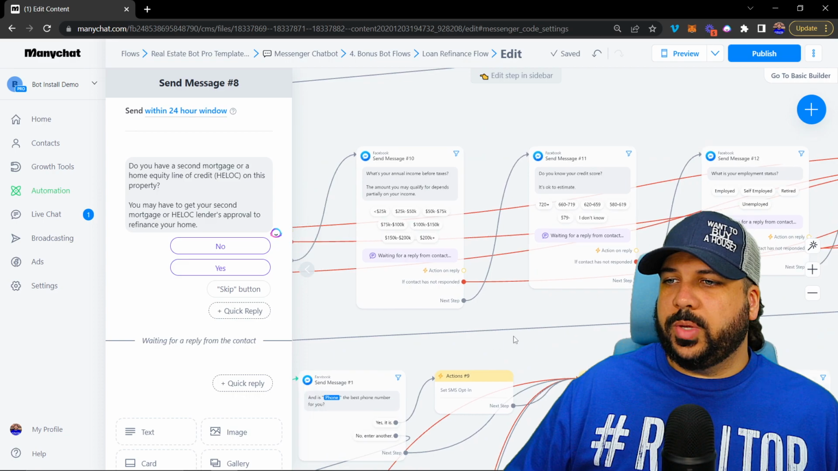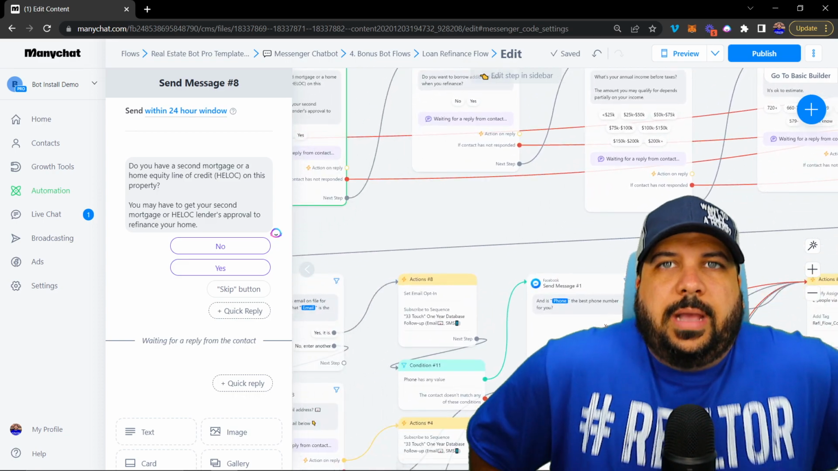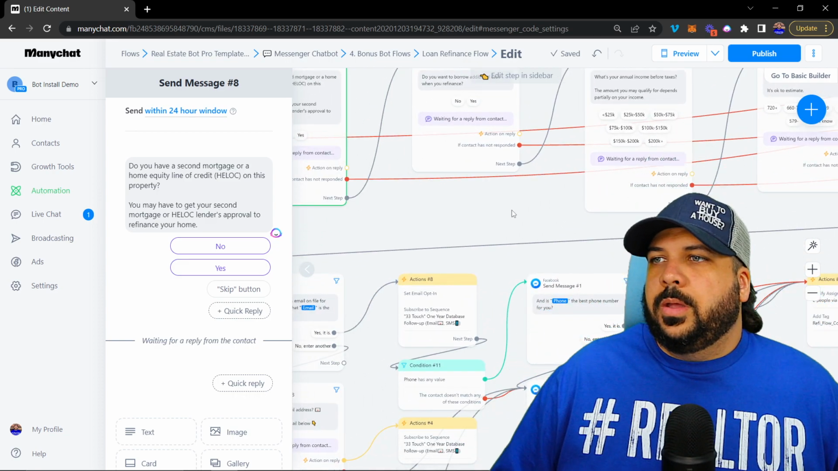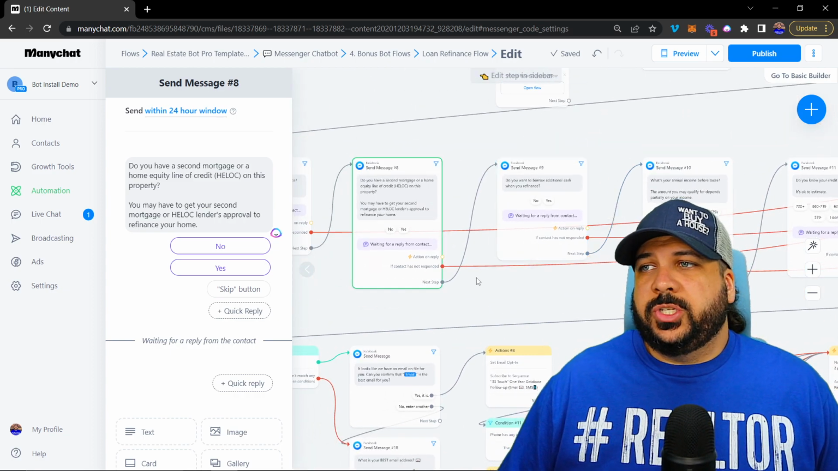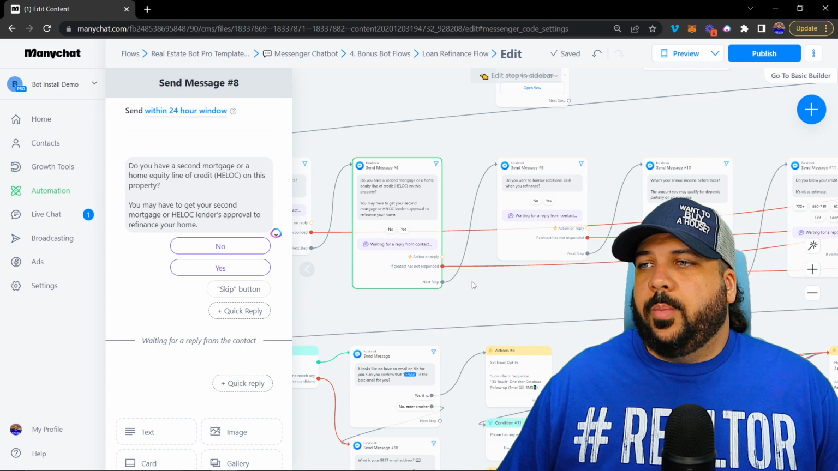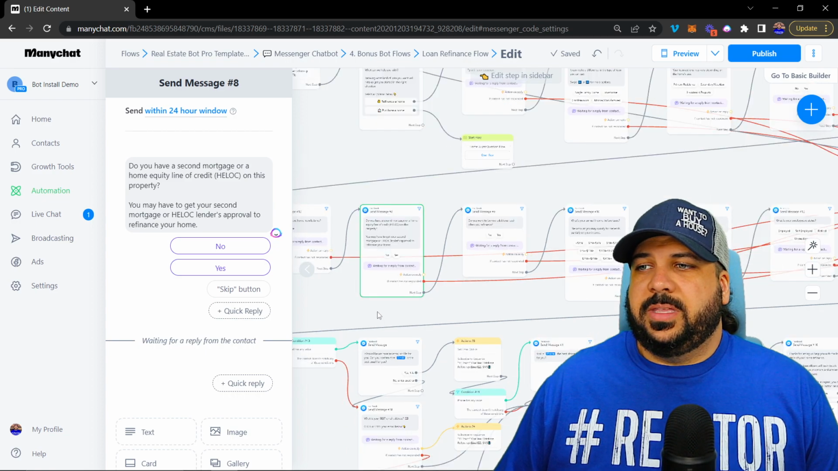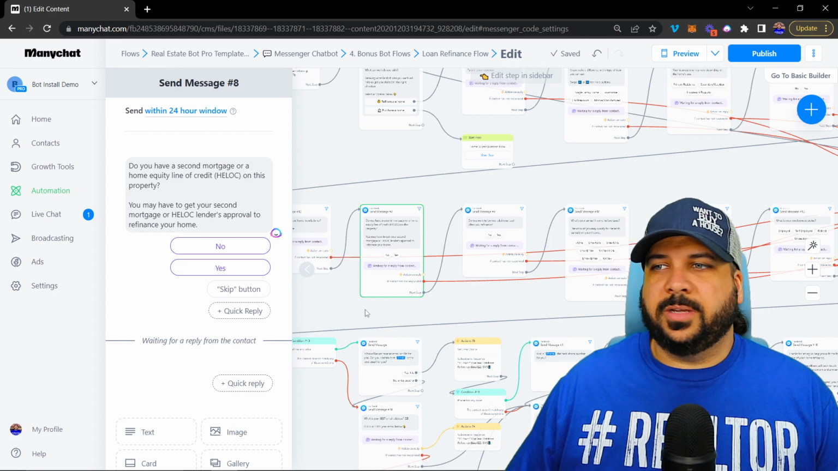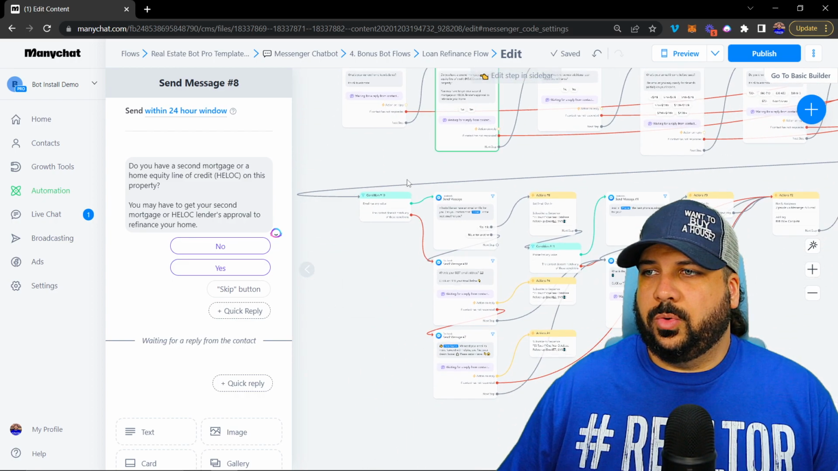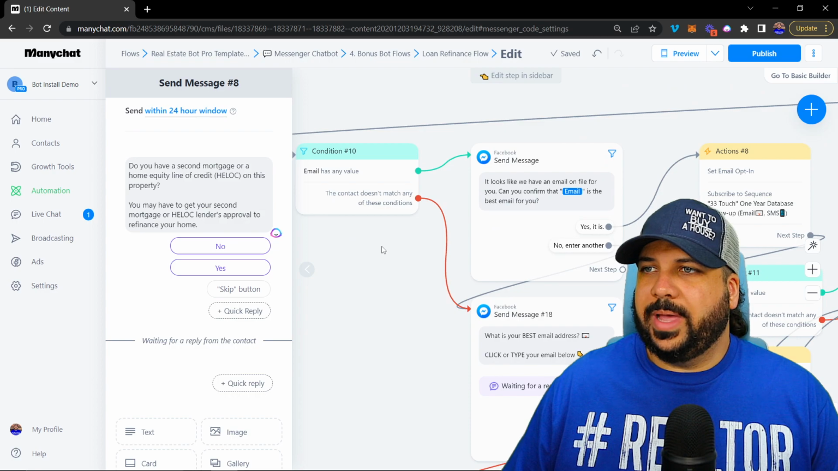Okay, so you can go in and add as many questions as you want. You can take away any of these questions. You can add more questions. Whatever you want to ask them in this flow is really simple. Again, I gave you the questions that we have in there. You can copy as is or edit them however you like.